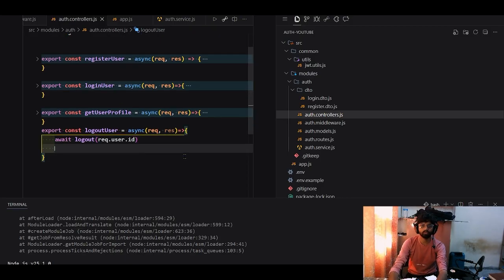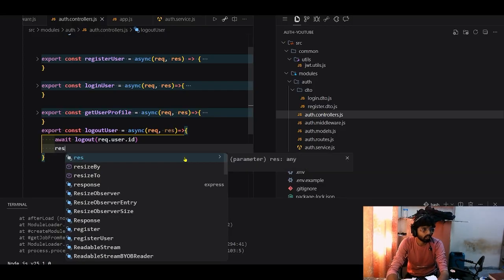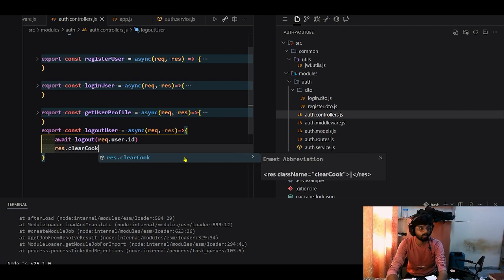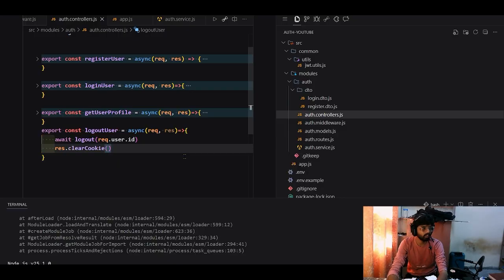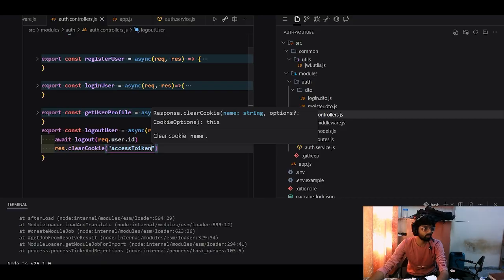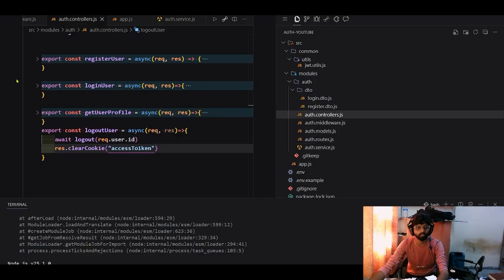Now I have made the existence of the refresh token null. Now I have to remove the things from the front end, so from the cookies. So how will I remove that? I have to just clear the cookies, clearCookie. What was the name of the cookie? Access token. And similarly, the name of the cookie was refresh token.